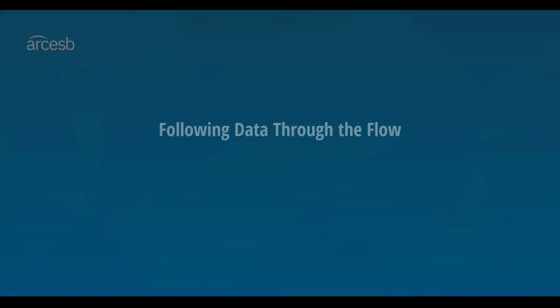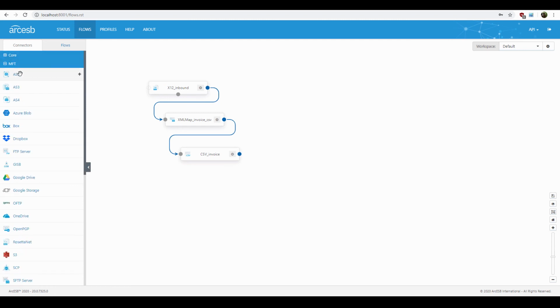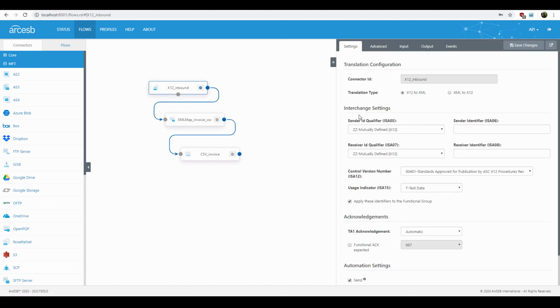Okay, now that we've given an overview of the XML Map Connector, let's return to the bigger picture and recap how data travels through this mapping flow. First, an X12 document would arrive in ArcESB through some transport mechanism, like the AS2 connector. I've left that part out of this example to focus more on the mapping part. Next, this X12 connector translates the X12 document into XML. You can also configure it to validate the X12 structure and interchange headings.